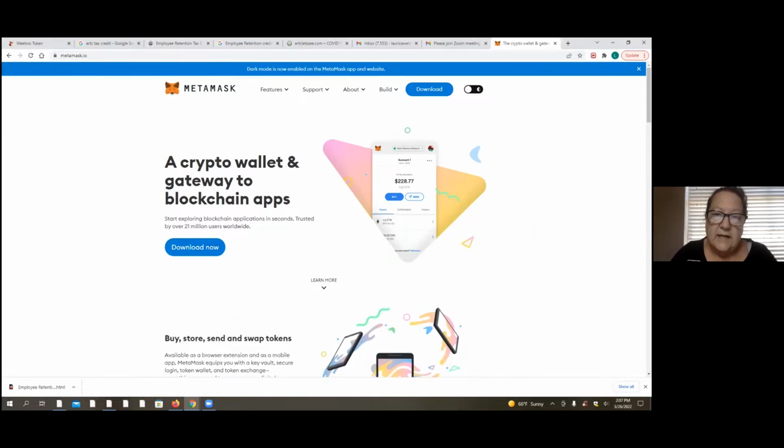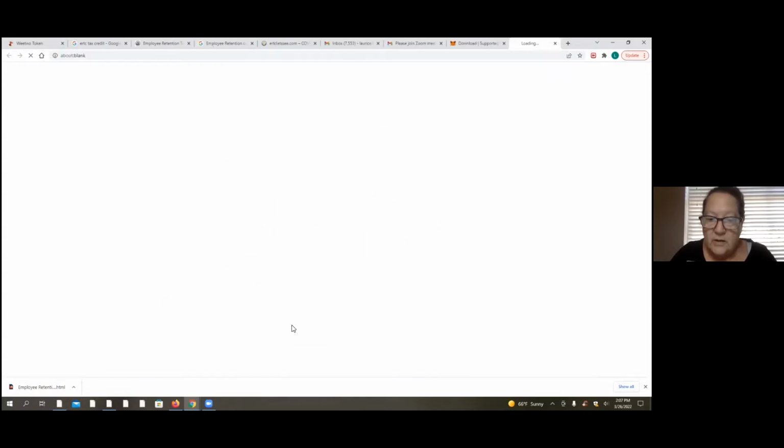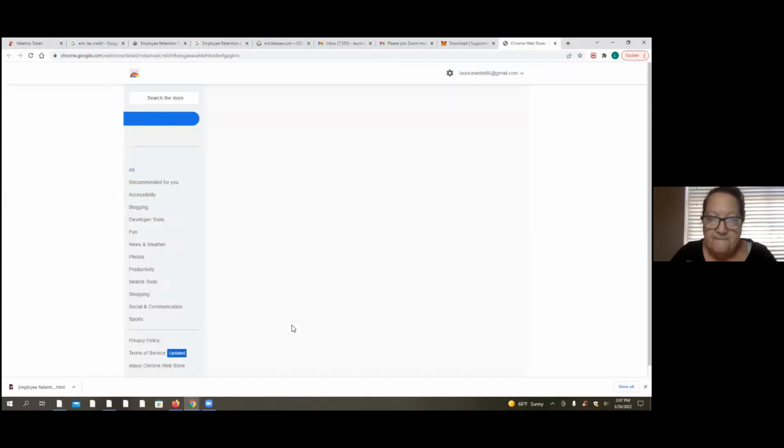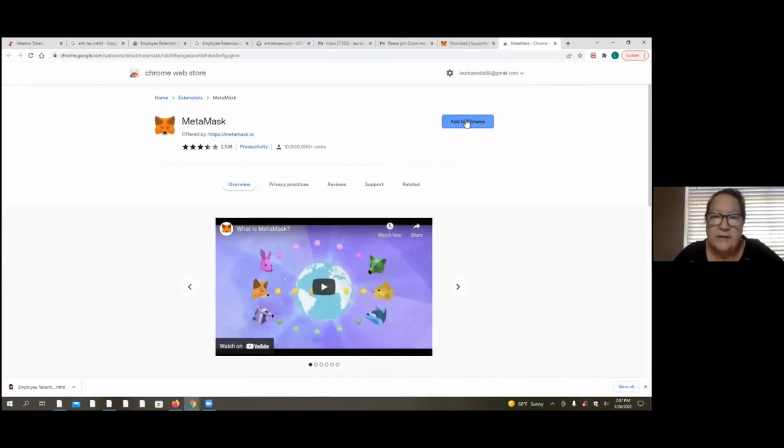So it'll say download now, where you see download now. And then you're going to click install MetaMask for Chrome. And then you see up in the right side, it says add to Chrome. You're going to click on that. And another screen is going to come up and say add extension. And you want to click on that.